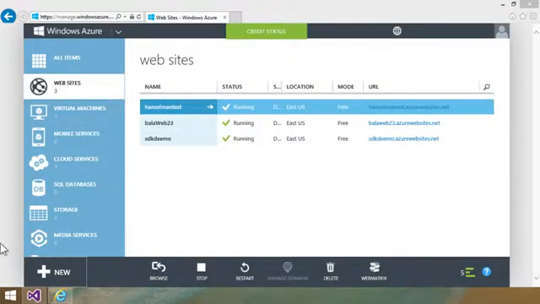Today, we're going to walk through creating your first Azure application using .NET and Visual Studio. Should take about 3 to 5 minutes, and it's free. Let's take a look. I'm starting out here in the Azure portal.